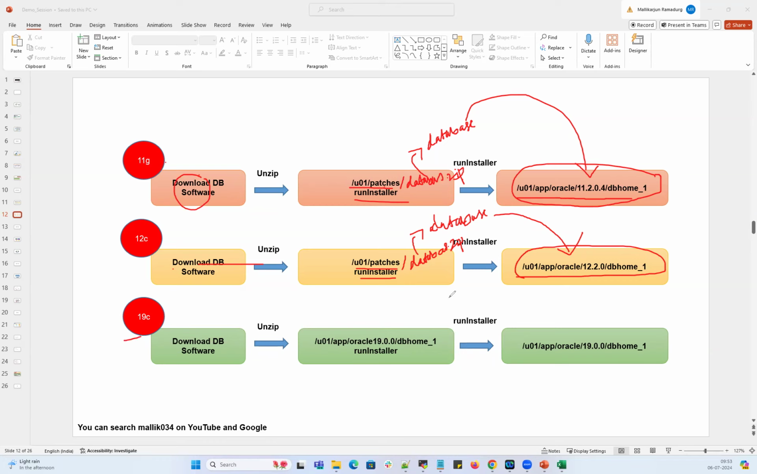And in 19C, what happened? They changed that concept. So download that database software directly where you want to install your database software. Use your own app, Oracle 19C DB home one. Download directly into that particular DB home and unzip over there. Run the runInstaller. The moment you run the runInstaller, it converts the location where you downloaded as the Oracle home. So those were the changes between your grid installation versus database installation from 11G to 12C, 12C to 19C.